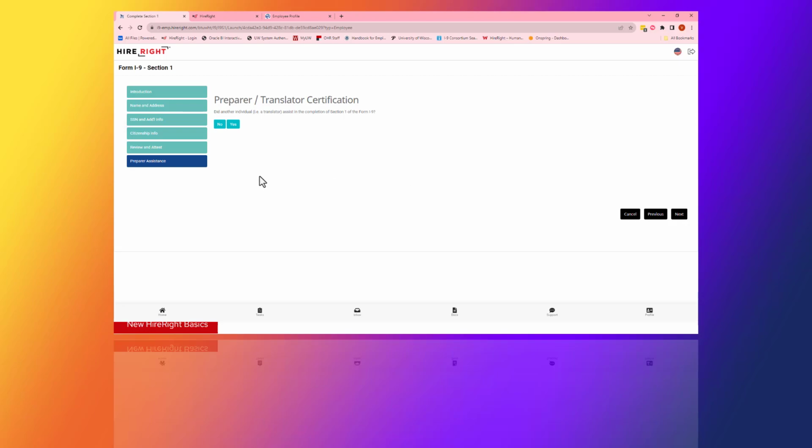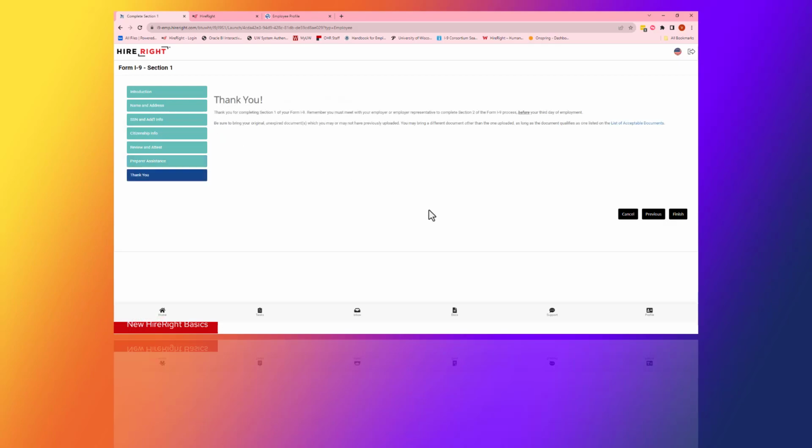Then they'll be prompted to share if they did utilize a preparer or translator. If they did, they will click Yes. That takes them to Supplement A, which gives them the opportunity to put the information of the preparer or translator that assisted them with this I-9. For now, we're going to select No. And then Section 1 is complete.